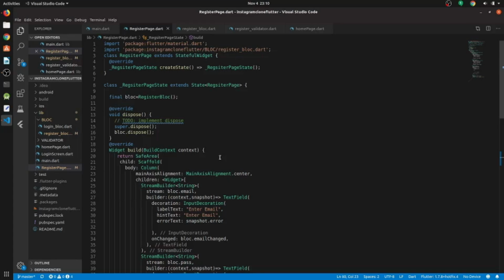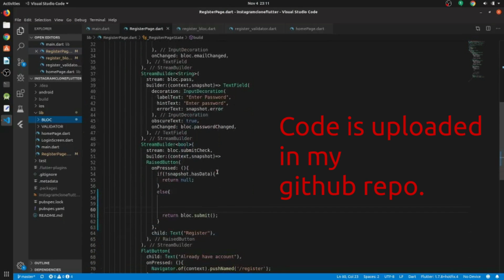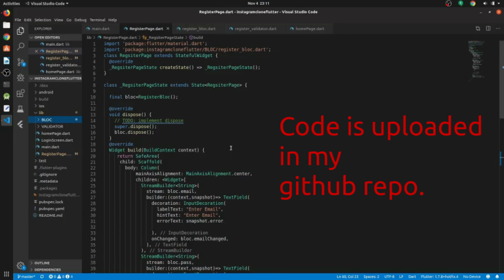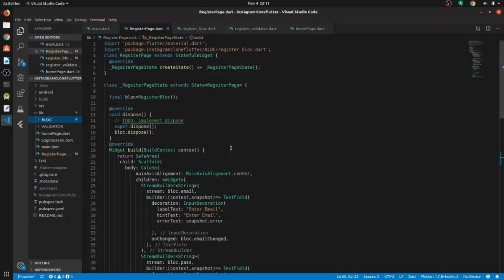I'm gonna discuss only the registration part, so you can use a similar thing in our login screen also. Okay, so I'm gonna show you all of the code, and I have done it all previously. If you want me to explain each and everything in detail, just comment down in the comment section or ping me on Instagram, and I will get back to you and explain. But in this video I'm not gonna make it so long. I'm just gonna show you the surface of the Bloc and how we are gonna use that.